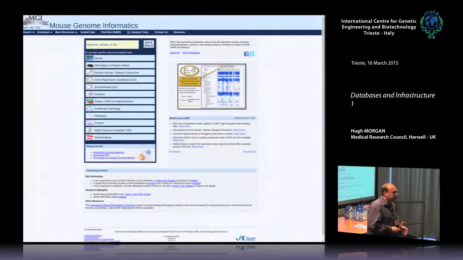This is their homepage. There's an awful lot here. I can't go through all of it, but it's well worth having a browse around. It's relatively easy to use, and there is a lot of information. I'll go through some of the sections which I think are most important.